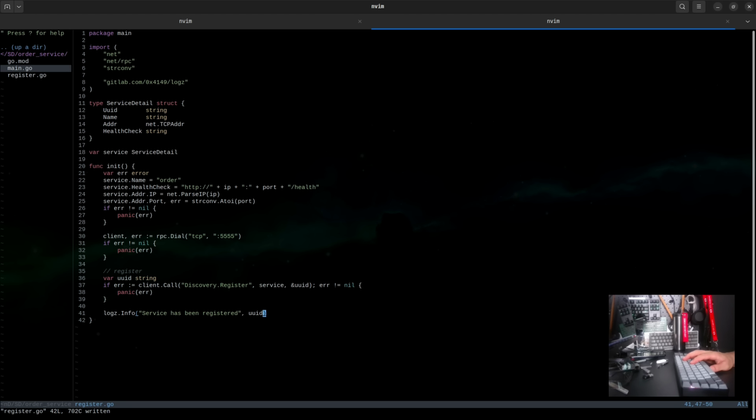Basically here I'm going to create some credentials for this service, and then call the service discovery, which is going to request for registration, and then pass the details of the service, and then we return the generated UID from the service discovery. And just for the information, we're going to display the UID of the registered service.